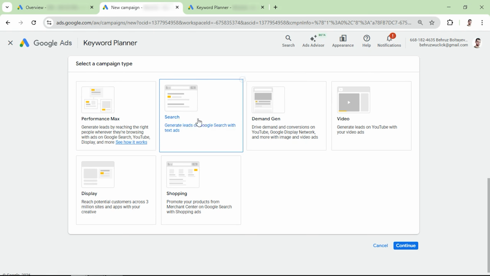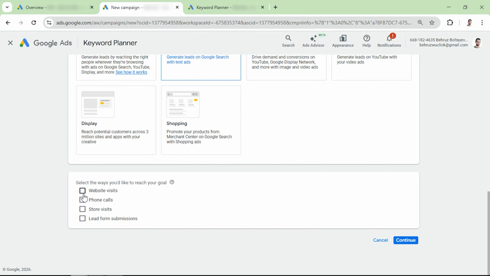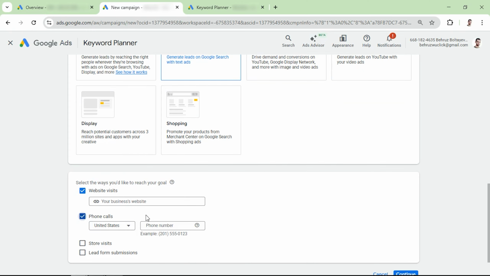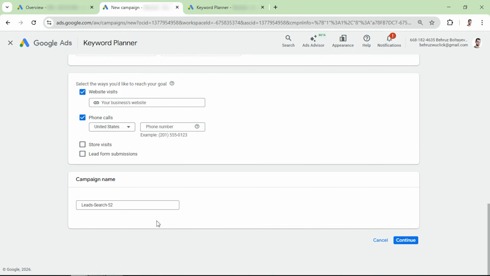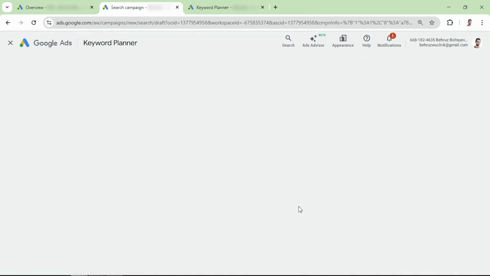So we're going to click on search, and from here we can choose website visits and phone calls, and you don't have to enter any information here. After that, scroll down and click on continue. So after that, we're going to put a campaign name. You can put any descriptive name here. So after that, click on continue, and I'm going to start a new campaign.